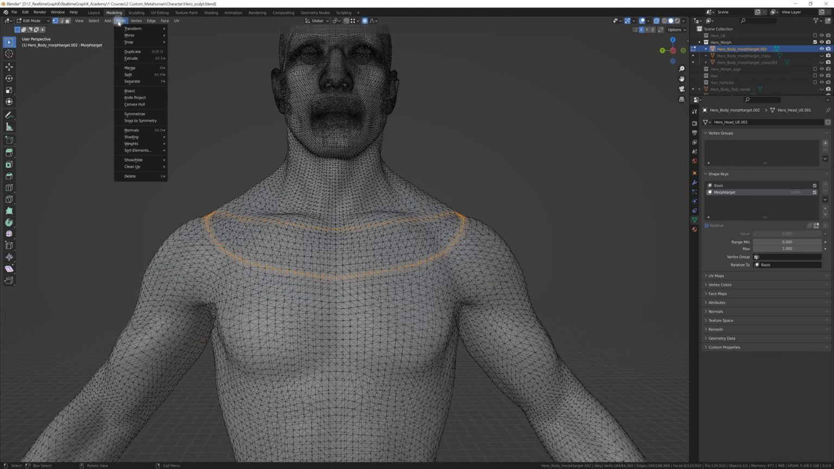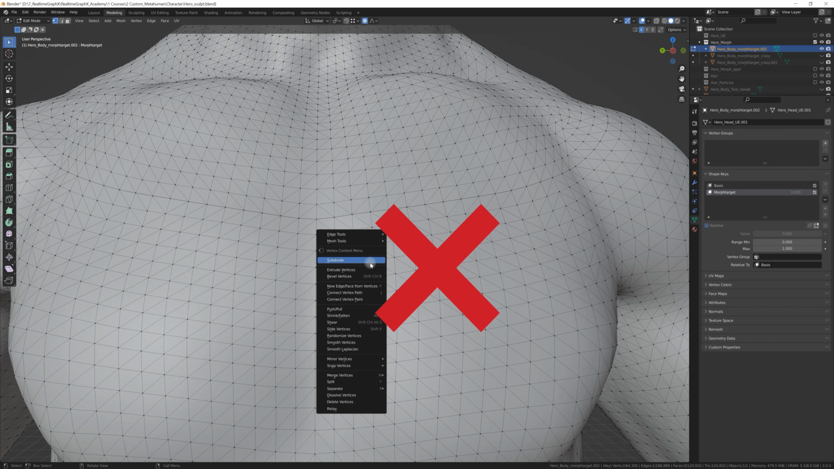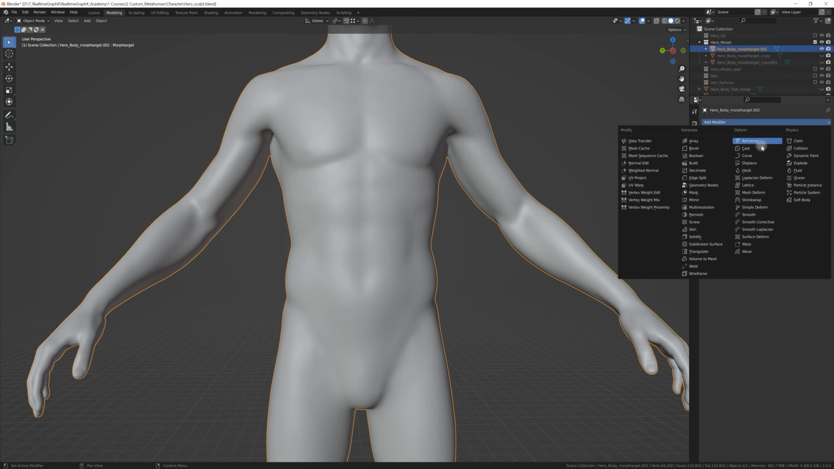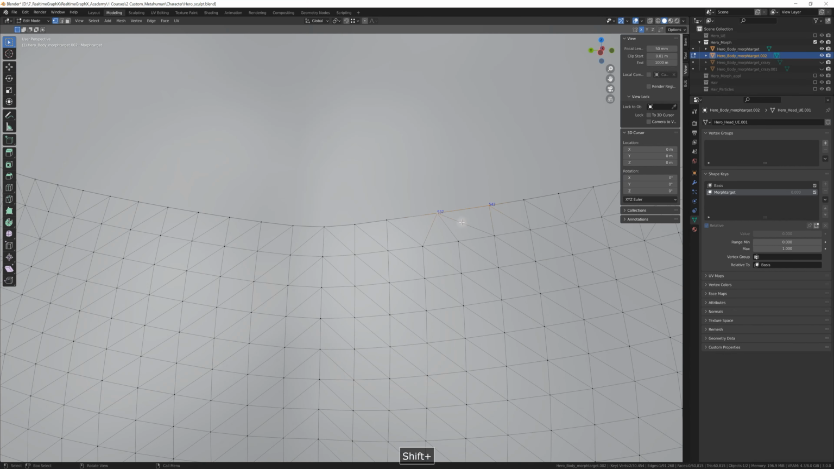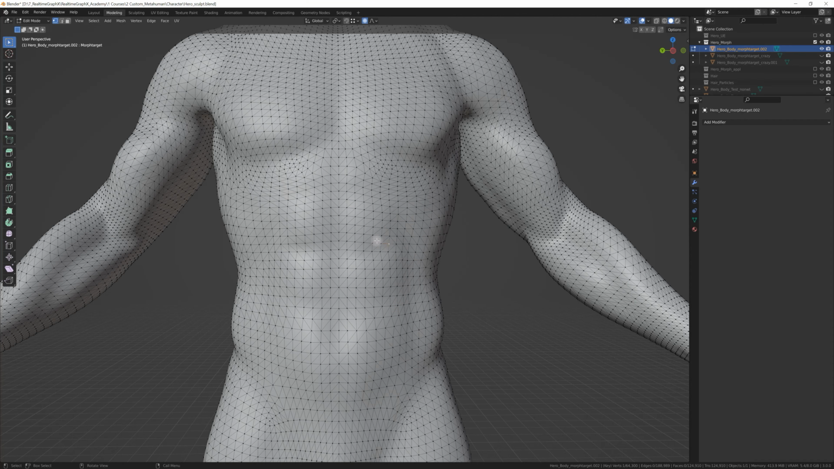So you cannot use the merge by distance function to join body and head, for example. You cannot cut or subdivide the mesh, and you cannot apply multi-res or subdivision modifiers. All these operations will change either the vertex count or the vertex order. And since Mesh Morpher needs two meshes with an identical vertex count and order, the only thing we are allowed to do is move vertices around.